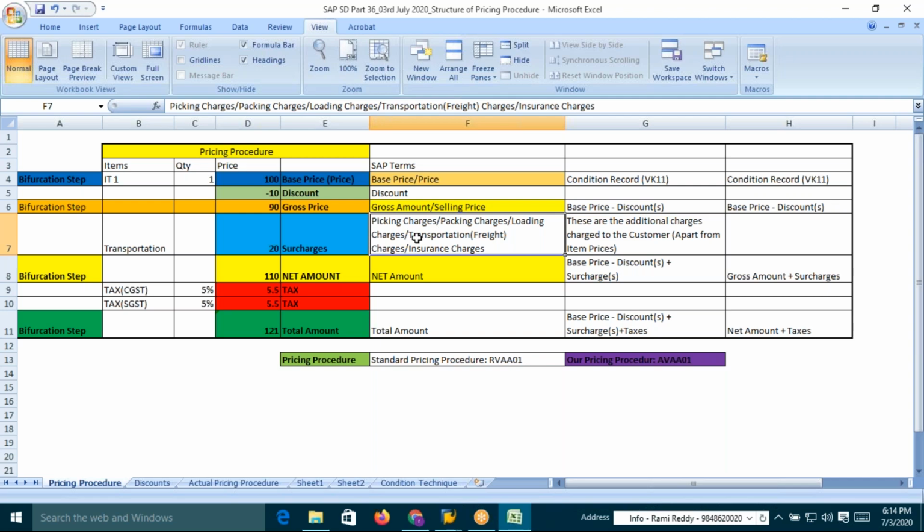Let us consider all these together, 20 rupees is the surcharges that you are charging. Then if you add surcharges to the gross price, the total becomes, what is that? 110. So we will call this 110 the net amount. Net amount that the customer will have to pay for one quantity of a material. The material could be any material. Now this is the net amount.